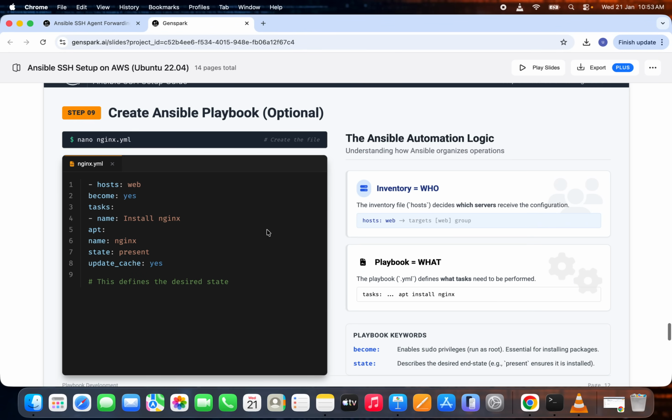Then what is the next step? The next step is we need to create the Ansible playbook. Do you know what an Ansible playbook is? An Ansible playbook is a text file.